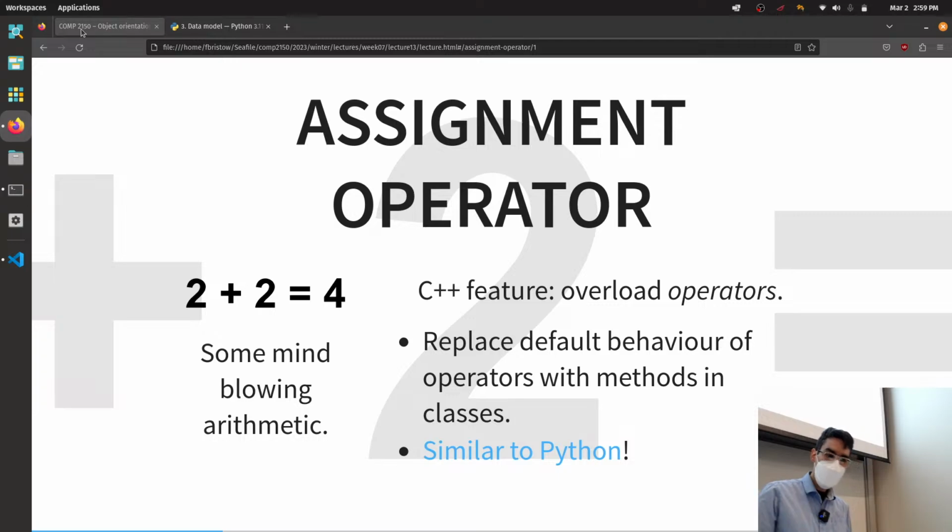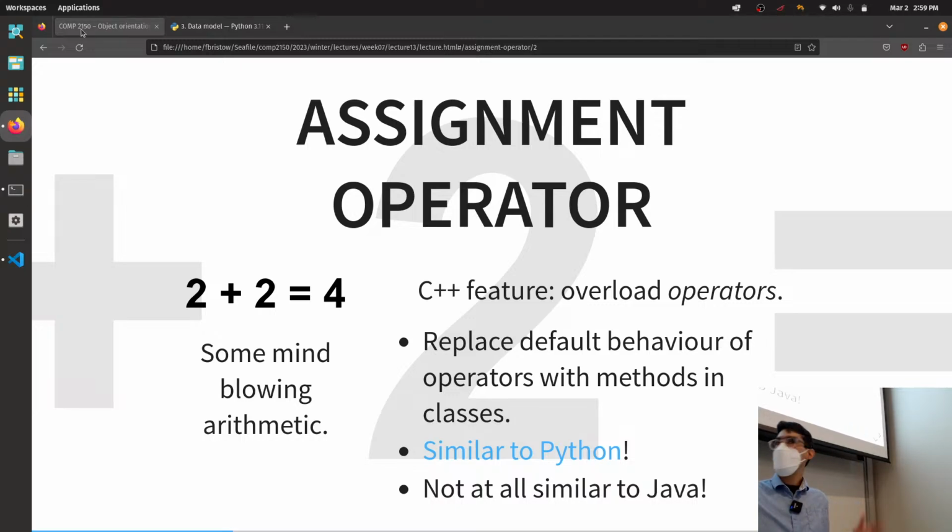C++ gives us the ability to do this in a compiled language. This is not at all similar to Java. You can't do this in Java. This is not a Java feature. The best you can hope for is having method names that resemble the operators that you want to use, but you can't do this in Java.